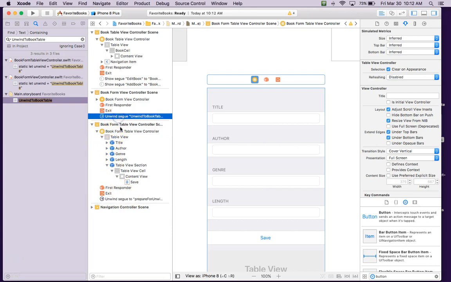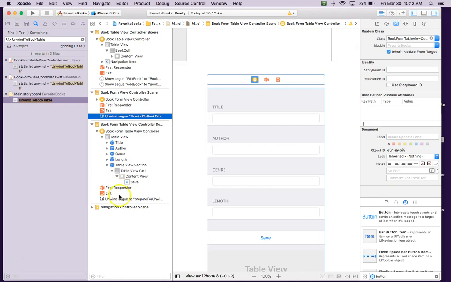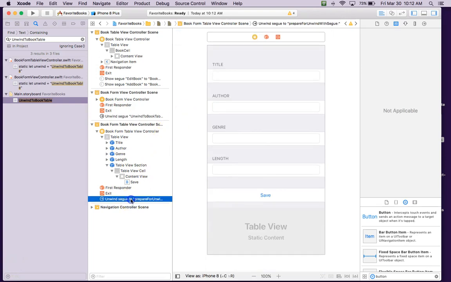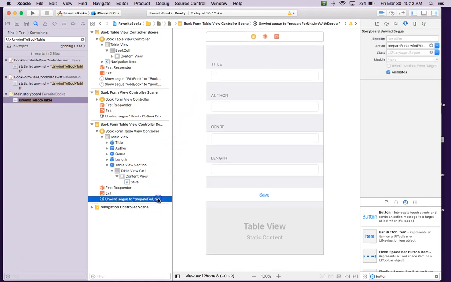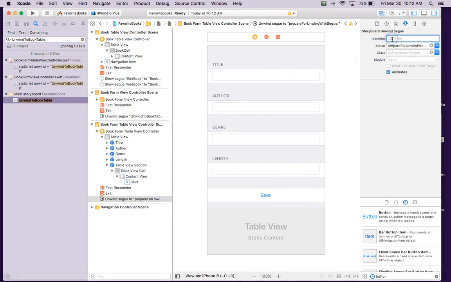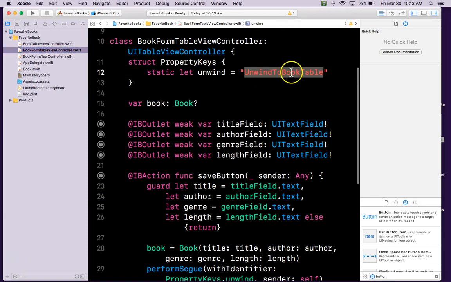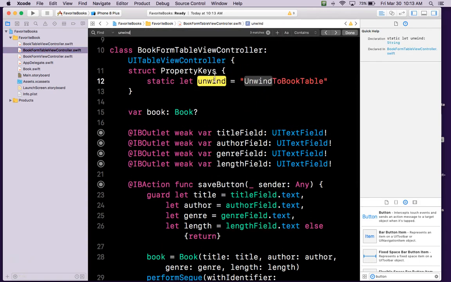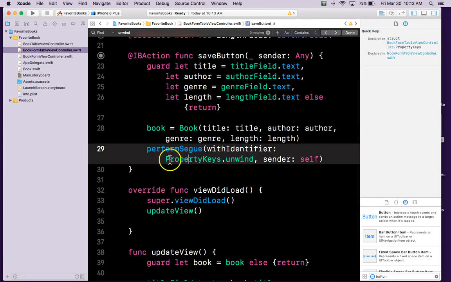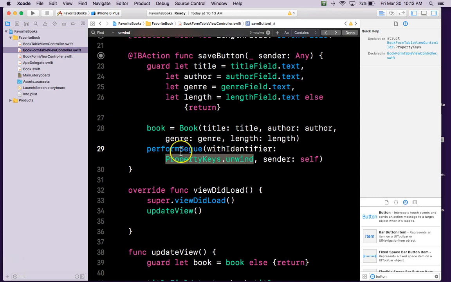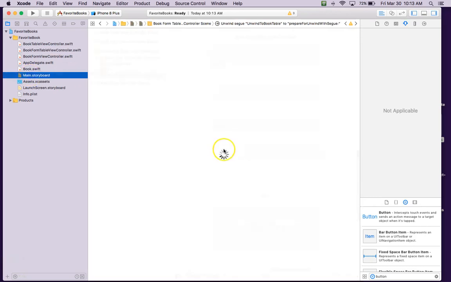But now we gotta name it correctly, right? Isn't there like a name thing we gotta do? Where's that name? Yeah, there we go. I had to click away and then click back to it. And there's an identifier up here. We want to paste the, it should say unwind to book table. And that corresponds to, in your book form TableView Controller, this text right here, unwind to book table. Because when you perform the segue, it's going to trigger that text to unwind. For whatever that means.